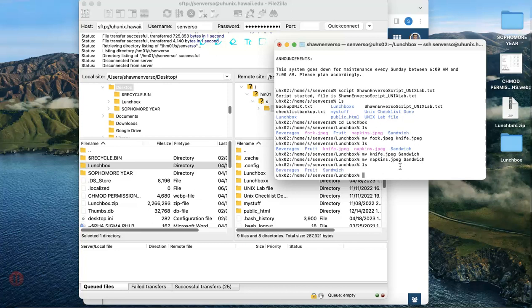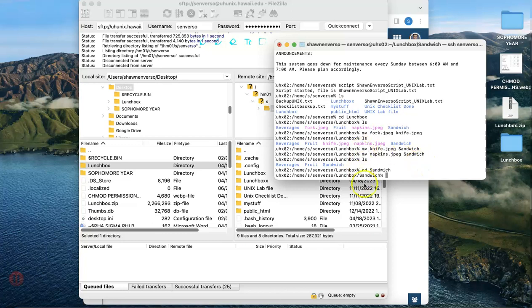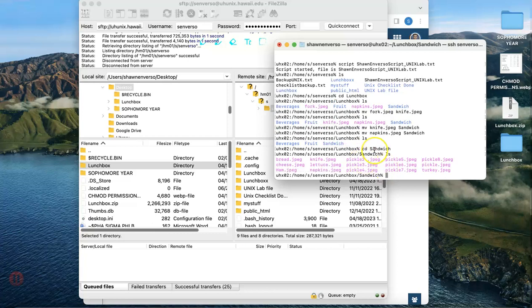ls, we can see that it is no longer there. But now we are going to go into our sandwich directory and see if the files have moved. So to do so, we will do cd sandwich, enter. Now, as you can see, we are in our sandwich directory. And then we will hit ls once again to view everything in our sandwich directory. As you can see, knife has moved in as well as napkins.